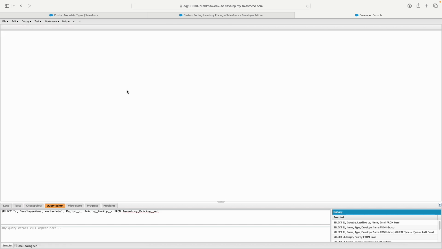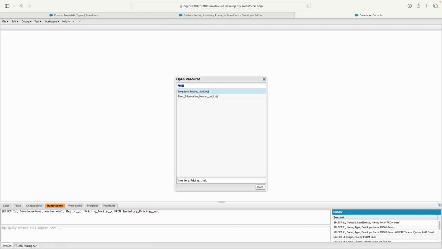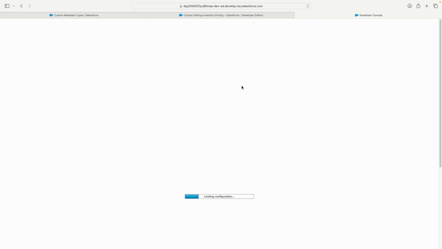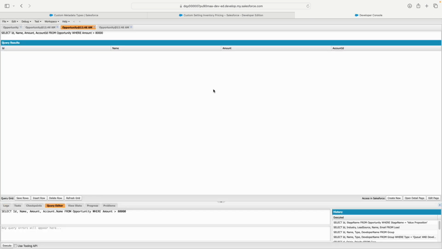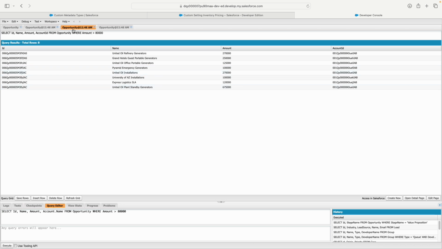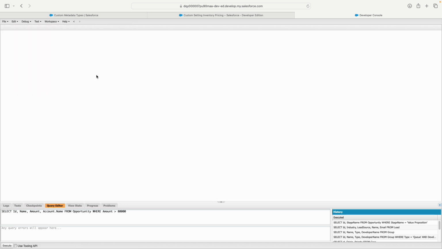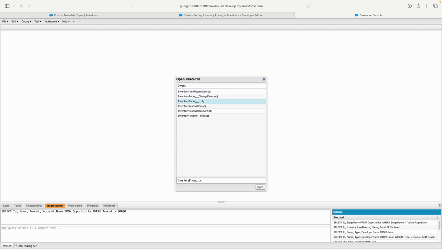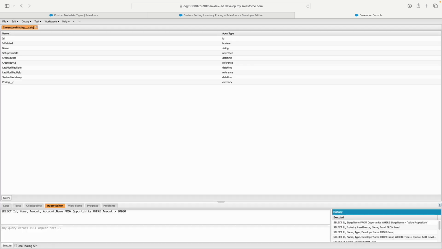So now that we have our records created, I want to show you how you access them in Salesforce, correct? First of all, let's refresh and try to access this particular custom setting. Okay, let's try to access it from developer console, how we were accessing the custom metadata. So I'll say Command Shift O and I'll simply say inventory pricing. So you see there are two objects. This is the one and this is the one. You can easily say that this one is the metadata and this one is the custom setting.